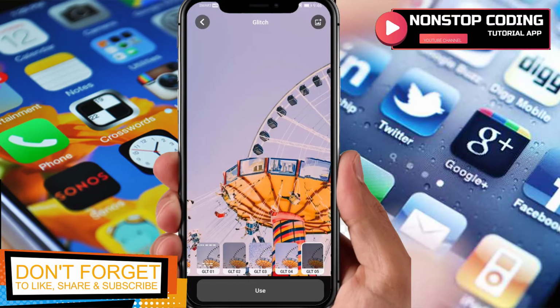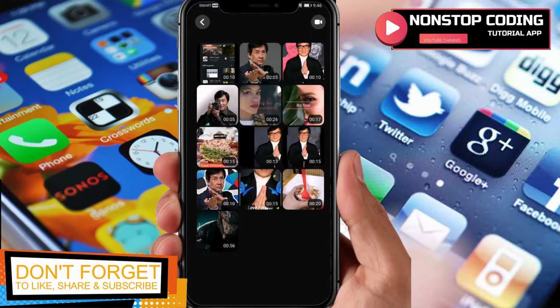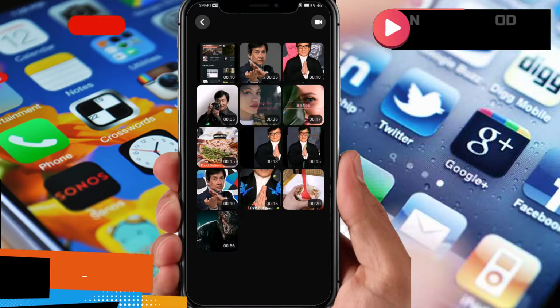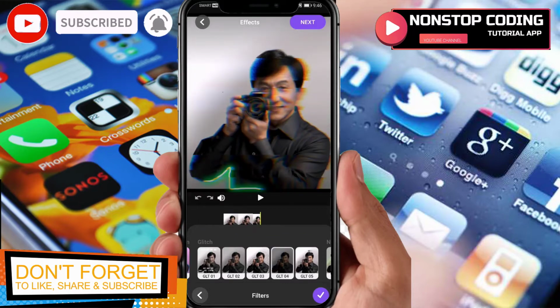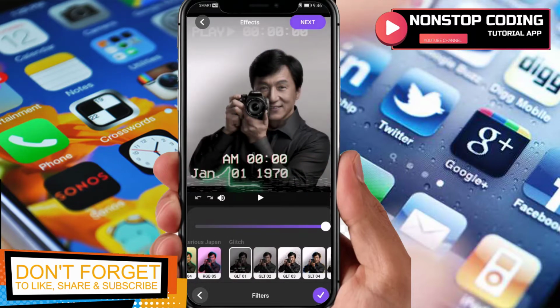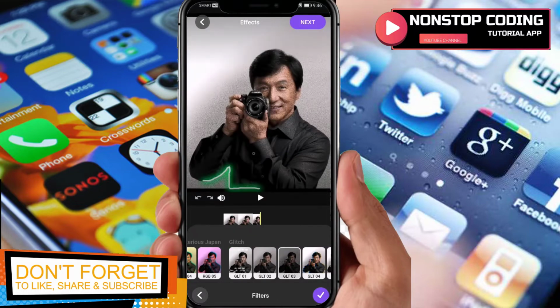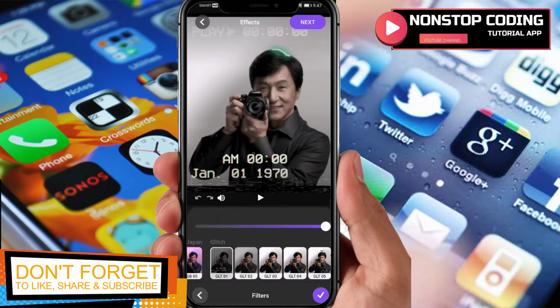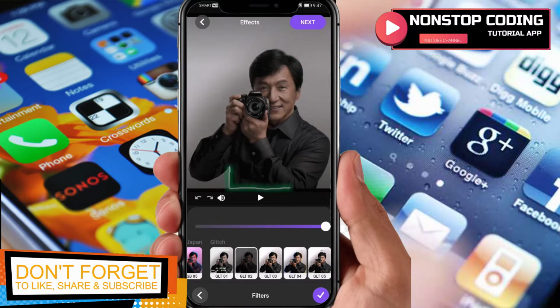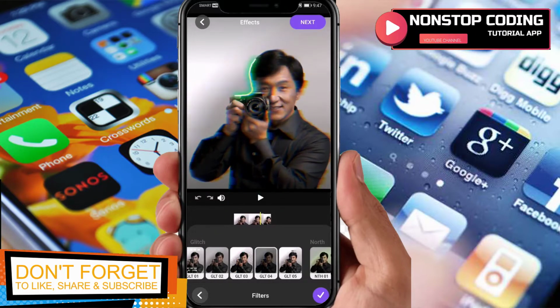So there. So let's say that we want to use this glitch effect, and then select our photos or videos. So let's choose this one. Okay, so as you can see, the effect has been applied. You can also select other filters in here to suit your needs. Then tap the play button there, and play this one or this one.